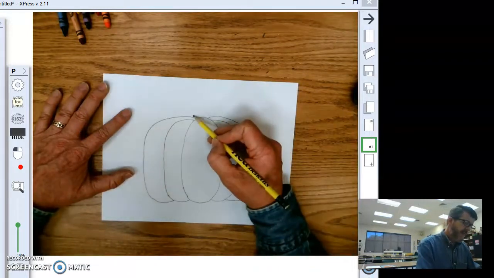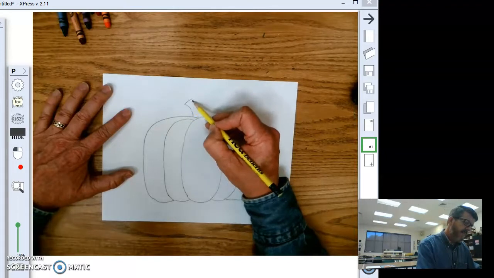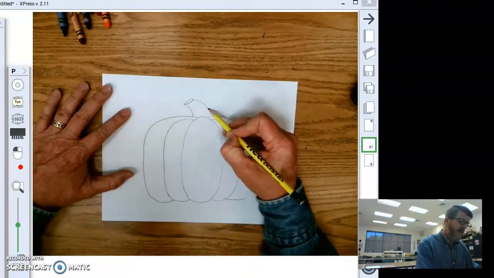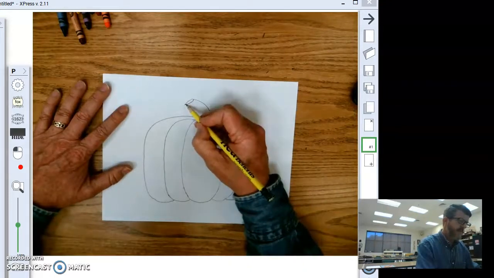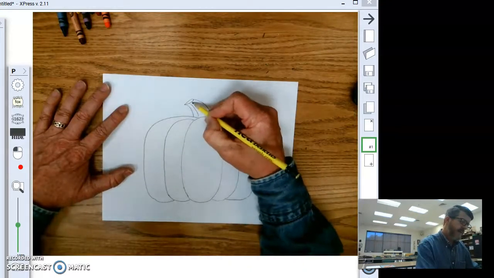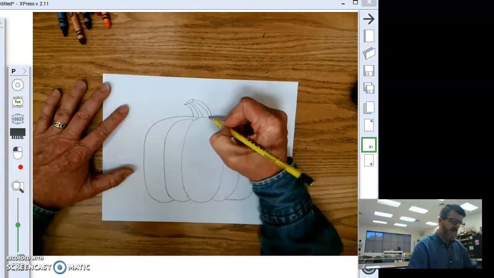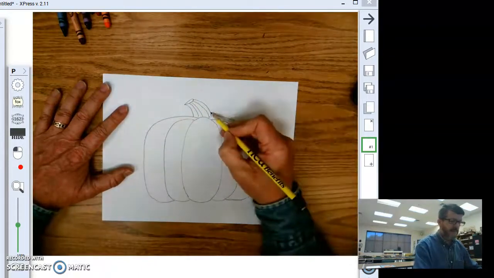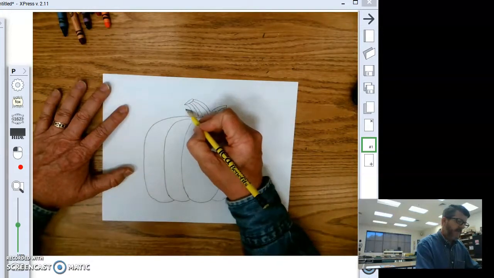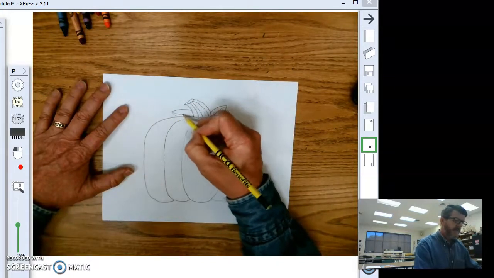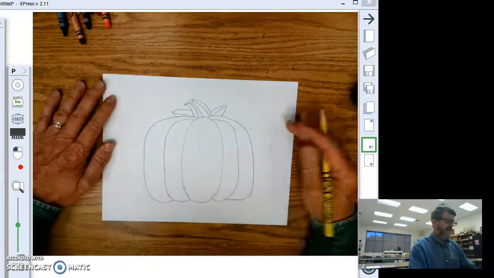Next, your stem. It could curl more, it could be straight. There's lots of different ways that you can make the stem. I'll put some lines in here to make it look a little more realistic, and maybe some leaves sticking up. You don't have to add the leaves, but if you want to, you can have a couple leaves, like they're back there somewhere.